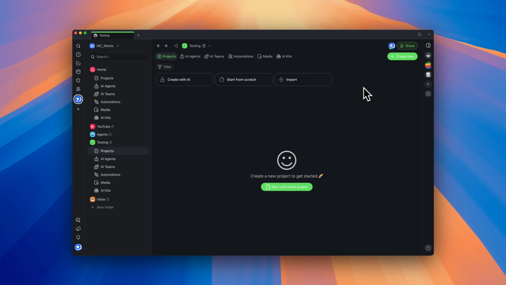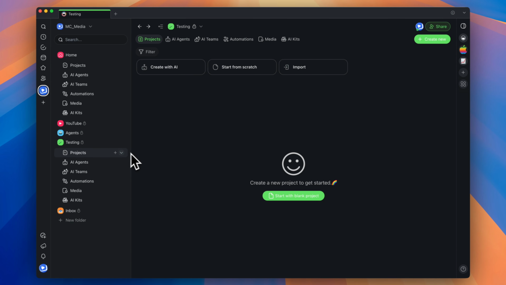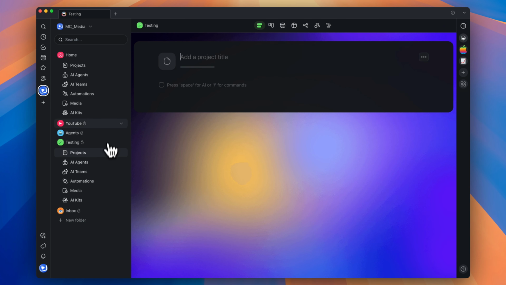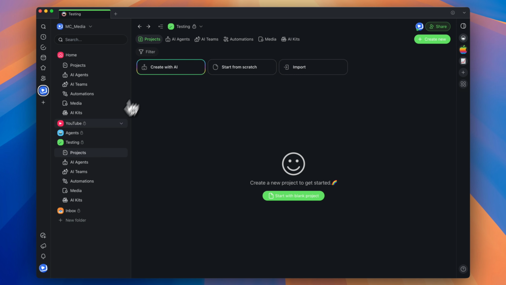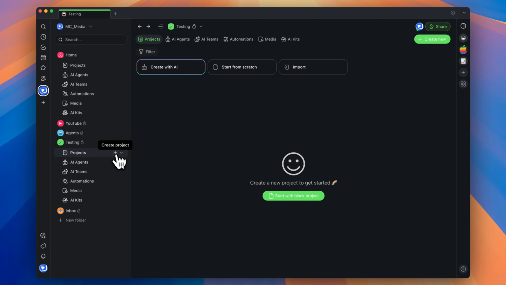So to create a blank project, we have 3 ways to do so. We can either use the plus icon here next to the projects module of this specific folder. So right now, for example, I'm under the testing folder. I can click the plus icon here next to projects, and I can create a new blank project if needed. I can do the same thing here if I expand the agents folder. If I wanted to create a project in that folder, then I can simply click the plus icon here. But in this case, I want to do it in my testing folder. So I can use the plus icon here.